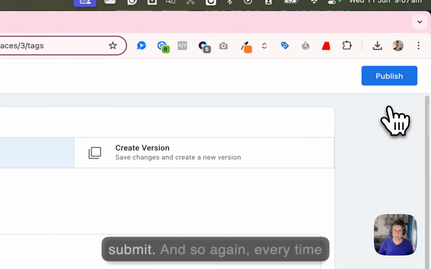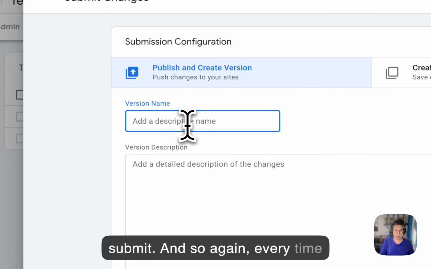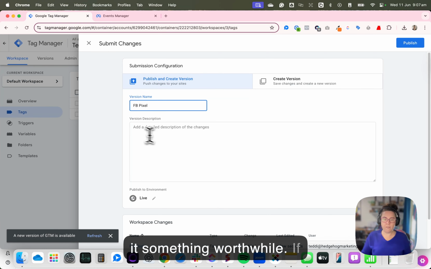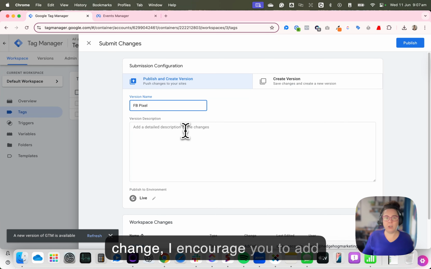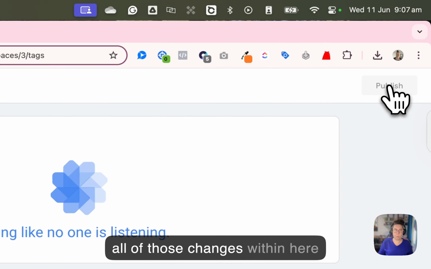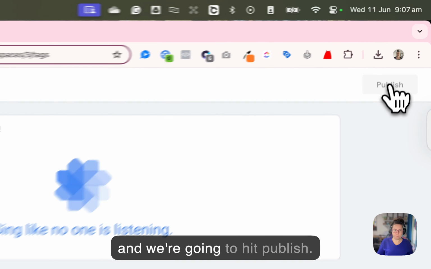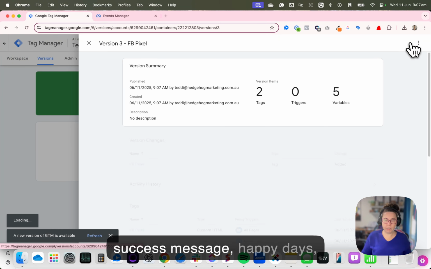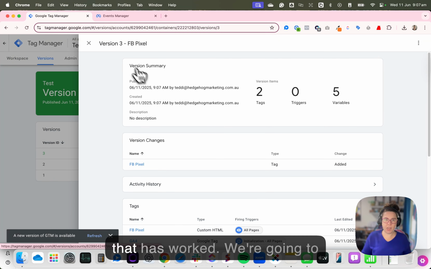And then we're going to hit submit. And so again, every time you submit a change here, name it something worthwhile. If you've made more than one change, I encourage you to add a description as well, just listing all of those changes within here. And we're going to hit publish. So then once you get the success message, happy days, that has worked.